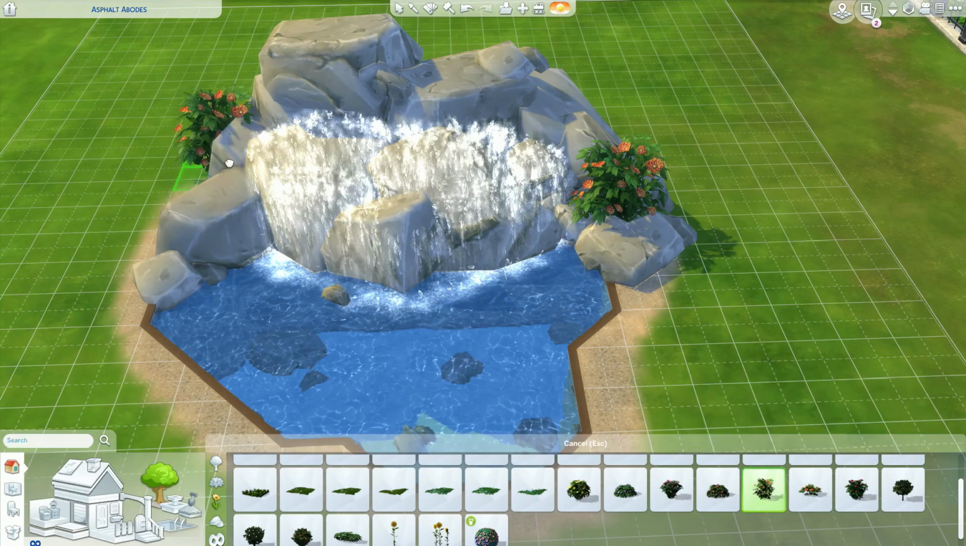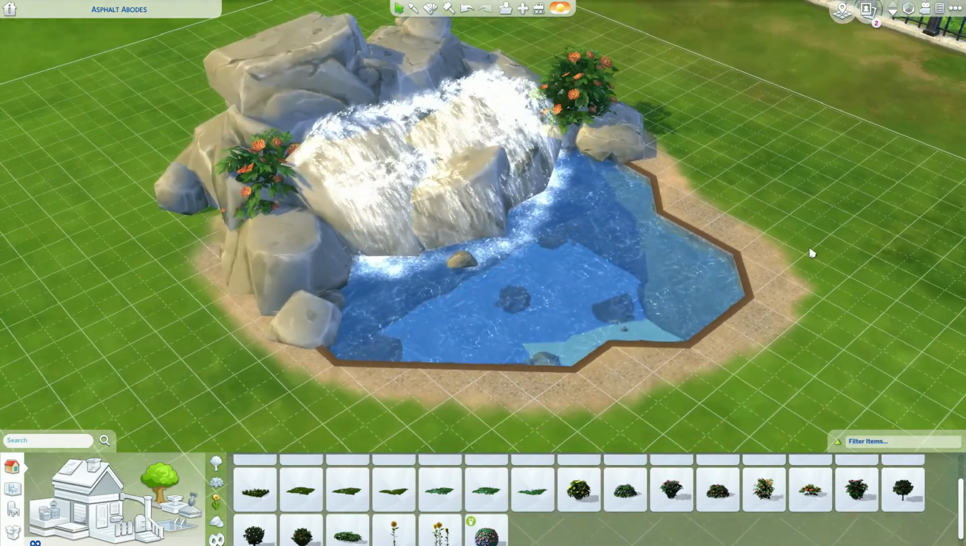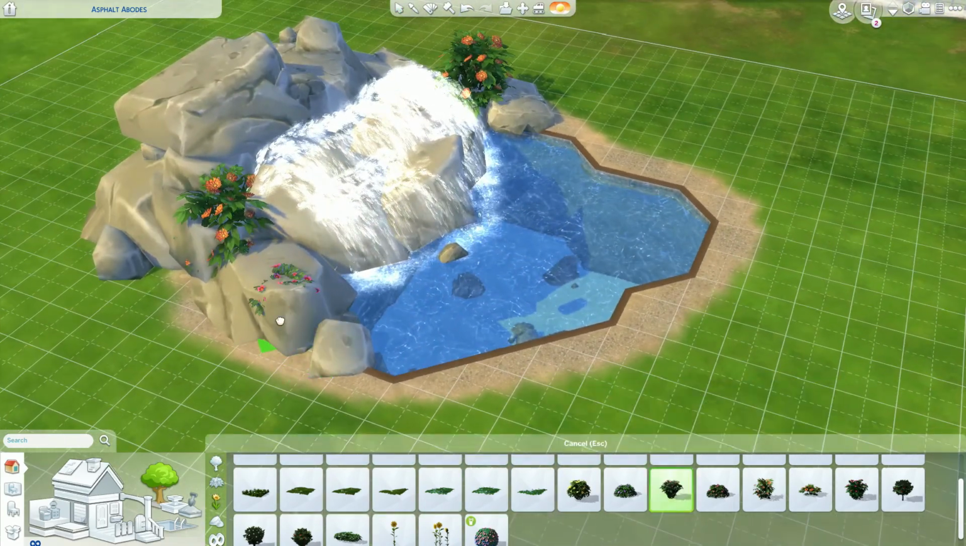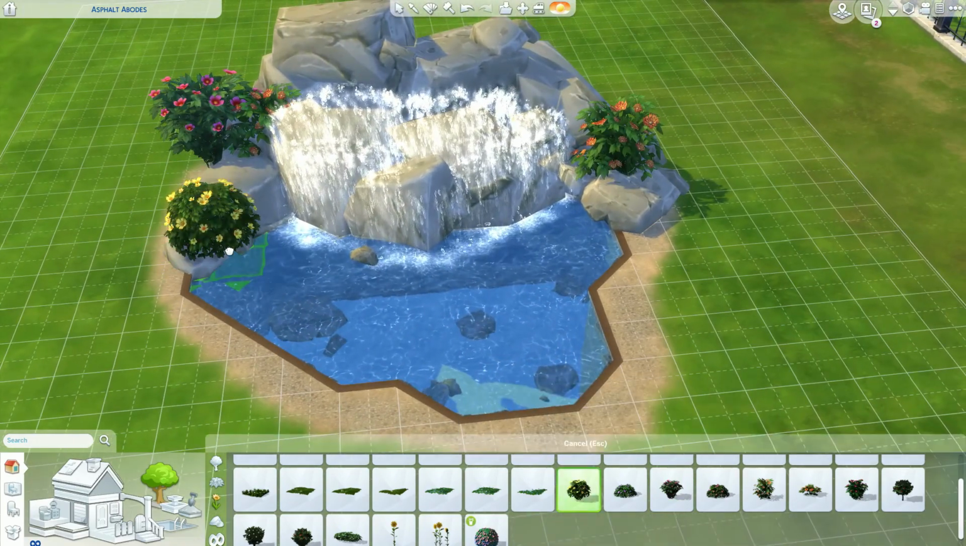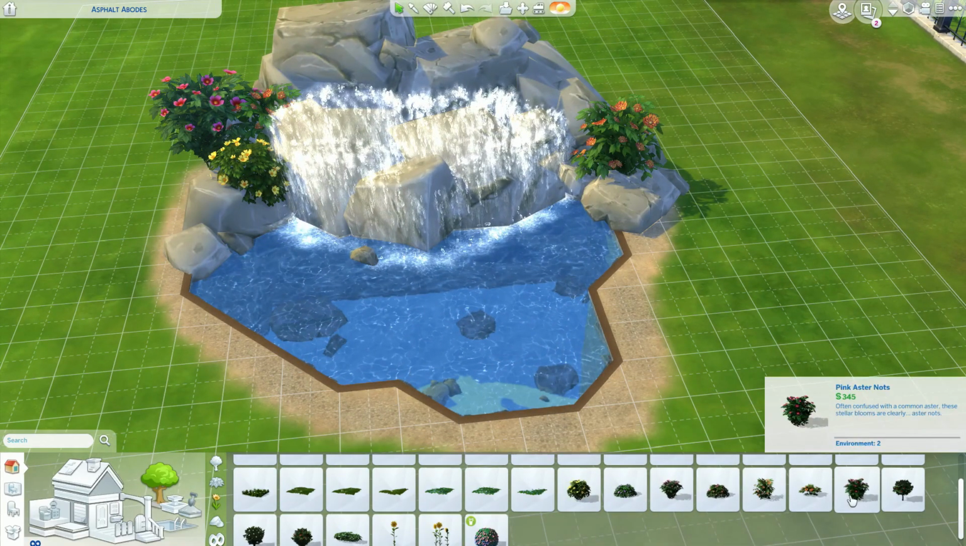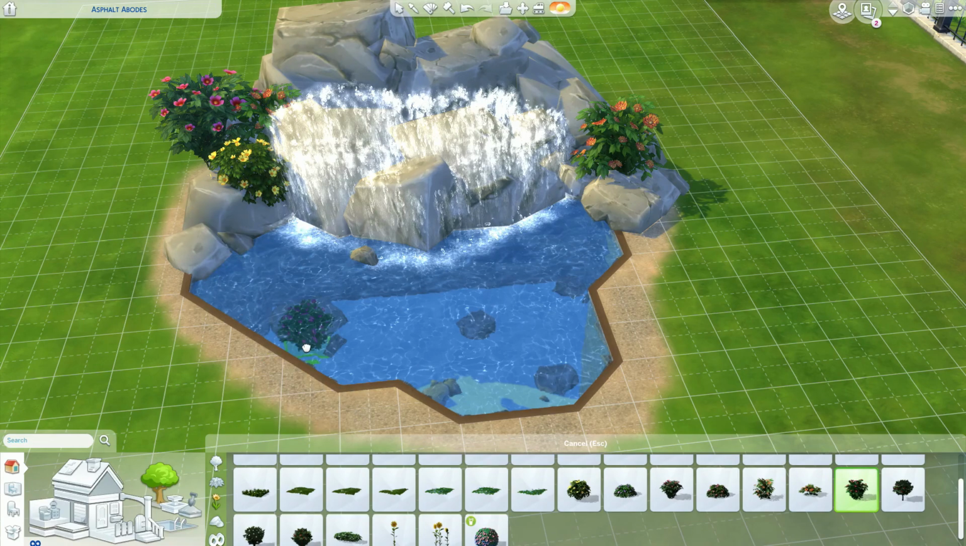Now all I'm doing here is I'm adding some plants to make it look a bit more wild, a bit more organic. I tried to stay with bright, colourful plants. If I'm swimming at a waterfall, I want it to actually feel relaxing. I want it to feel exotic.